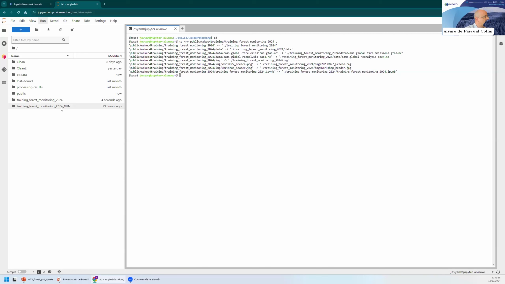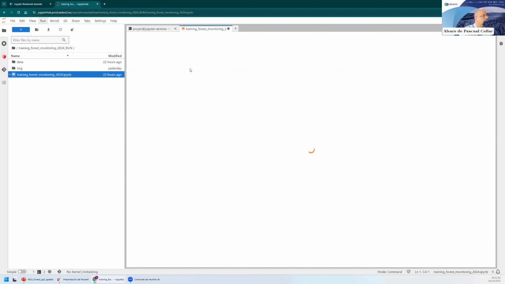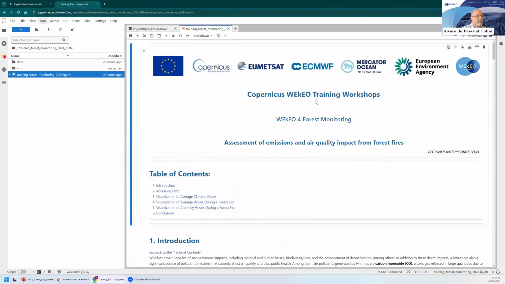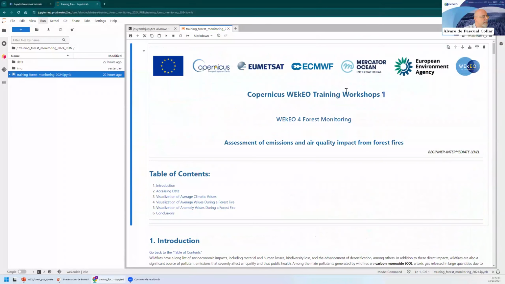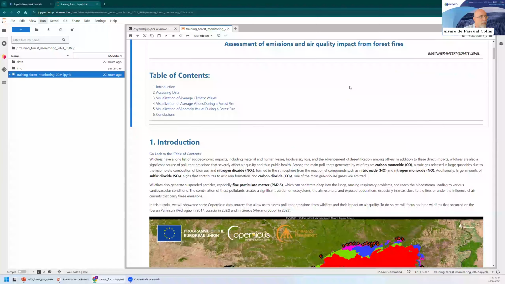Here you can see I have a tutorial already run, so you can enter the tutorial, and you will find this file, Training Forest Monitoring .ipynb, and you can double click on it to get access to the tutorial. You can see here you get access to a tutorial in Jupyter format. This Jupyter format contains a mixture of documentation and code cells.